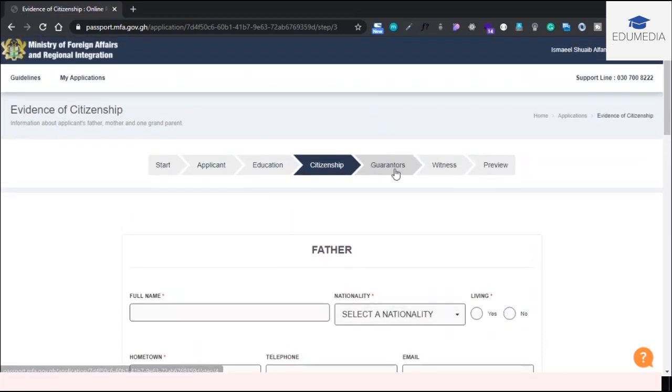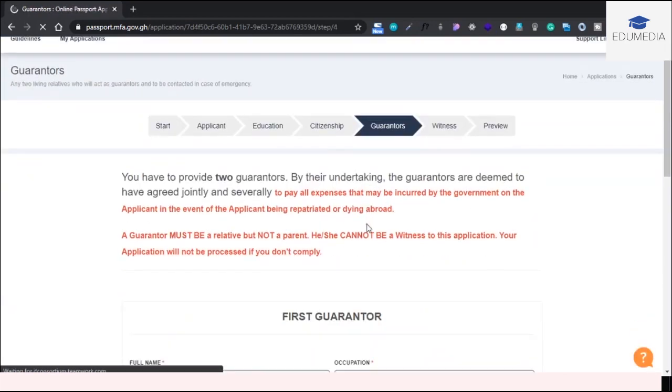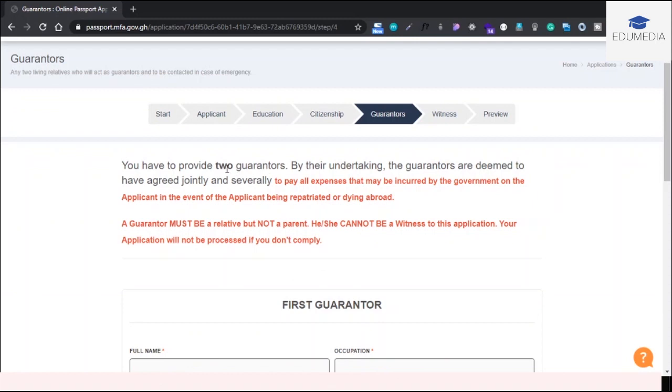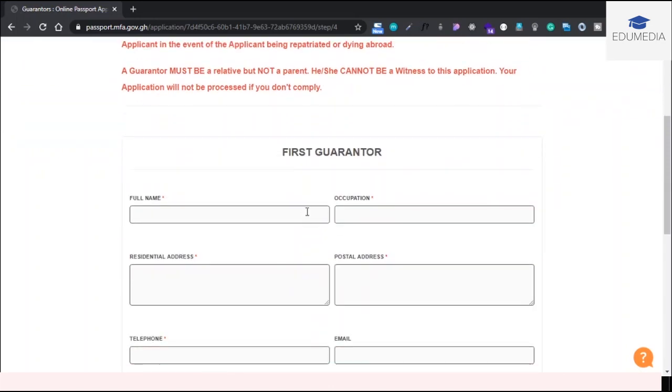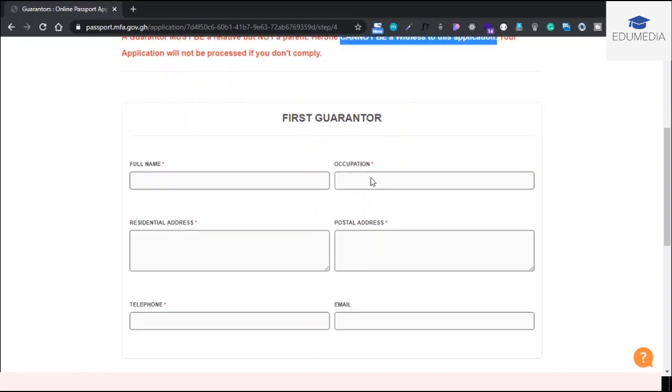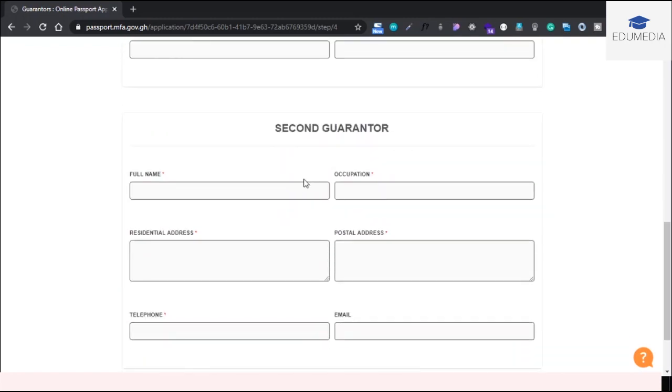The next category we have is guarantors. Now you should be very careful with the guarantors you put. The passport application form actually differentiates between your guarantor and your witness, and it says here that a guarantor must be a relative but not a parent. So he or she cannot also be a witness to this application. Therefore, you cannot use one of the guarantors as your witness, and also one of your guarantors cannot be a parent. So you must be wary of this. You must take note of this caution. Otherwise, when you go to the passport office, you'll be rejected.